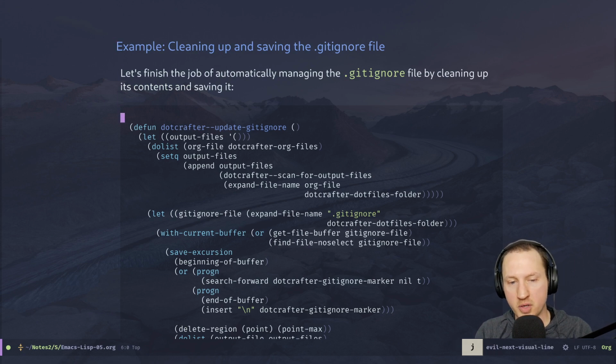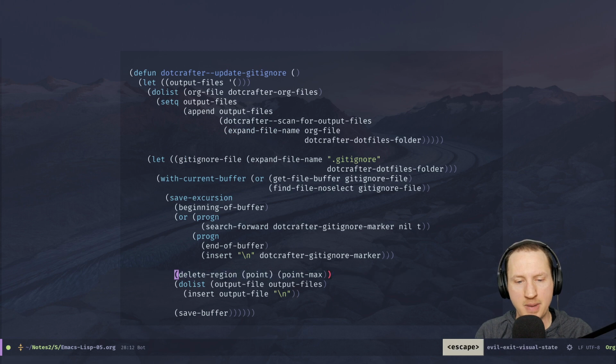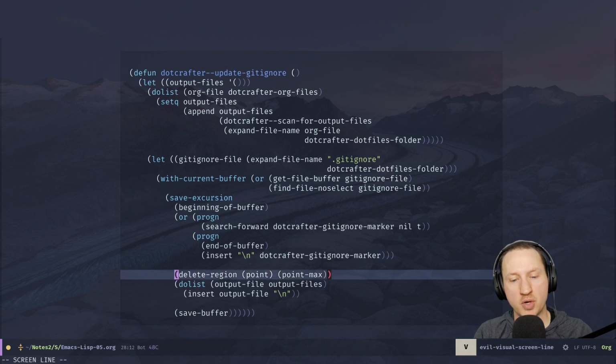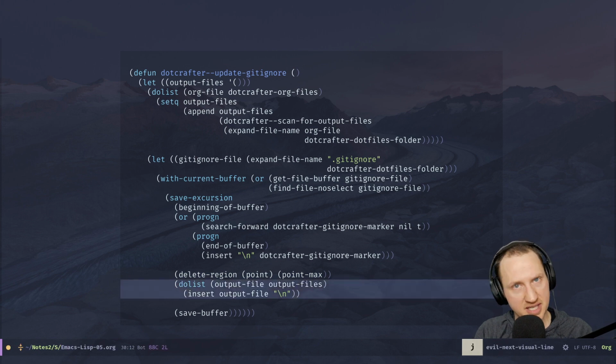All of this code for .crafter update gitignore is basically the same, and the only difference is that we are adding the delete region here. So basically, after we've figured out where the marker is, the point currently is at the end of where the marker is. So we're going to delete from that point to the end of the file, basically just to delete all the rest of the lines. Then we're going to write out the lines again using this dolist as we did before, and then we're going to call save-buffer to save everything.